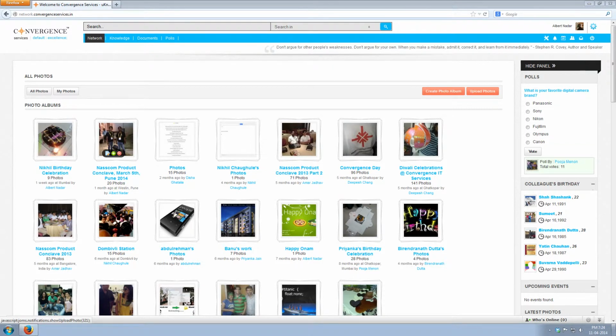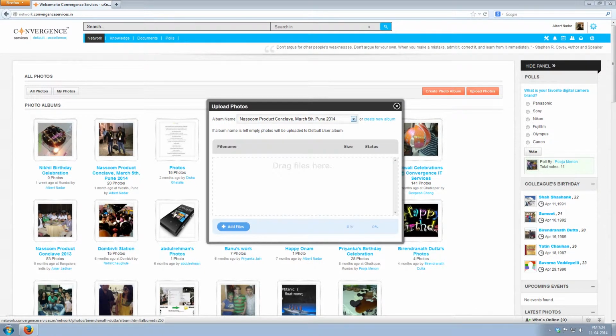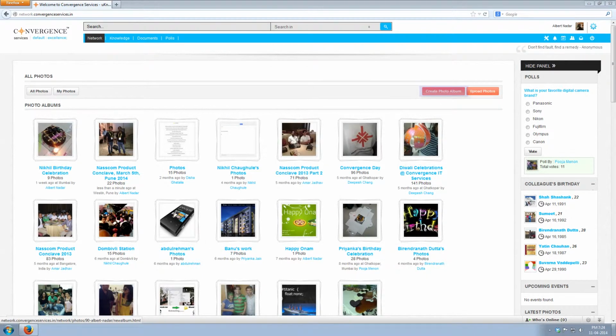My Photos displays all the photos uploaded by the user. To upload photos into an existing album, hover the mouse pointer over the album and click the plus sign. In the pop-up that opens, browse files by clicking Add Files or drag and drop the photos that you want to upload into the designated area. To create a new album, click Create Photo Album.